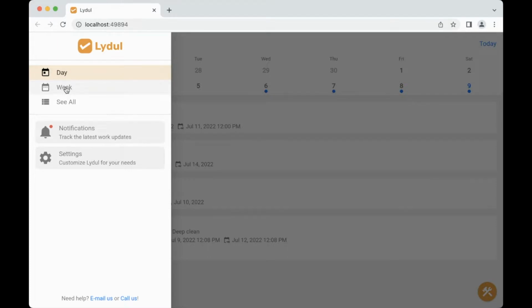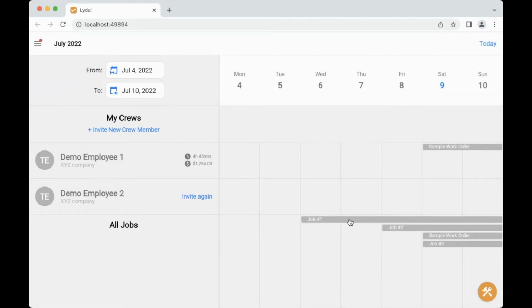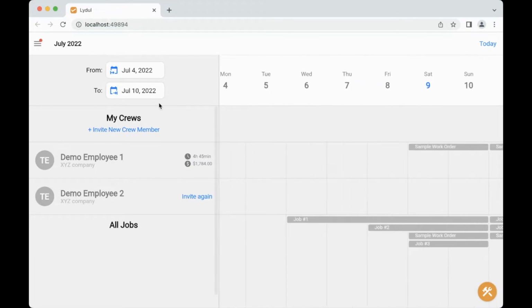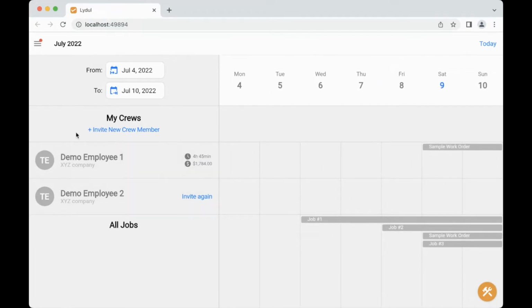So if you go to week, as you can see here, we have the different jobs. So job number 1, job number 2, the sample work order, and job number 3, and you have the different weeks here that are showing up, right? So these are all the jobs that we created. On the left, you can see that we are showing you all the employees that work with you. So we have some dummy employees, a demo employee number 1 and demo employee number 2 that are working with you. And of course, you can add more people to actually work with you.